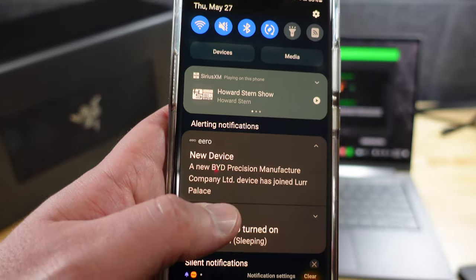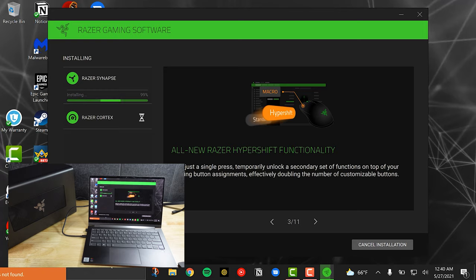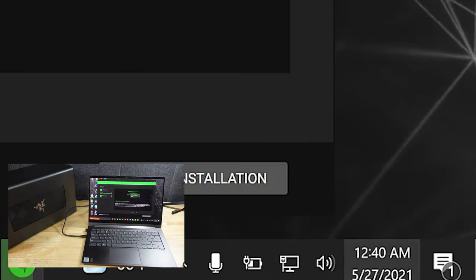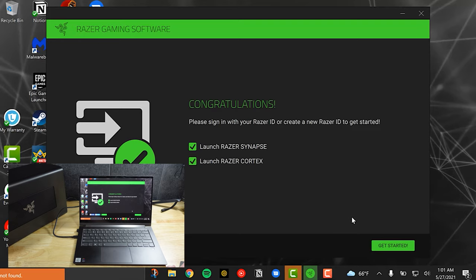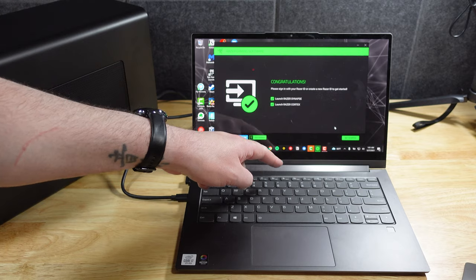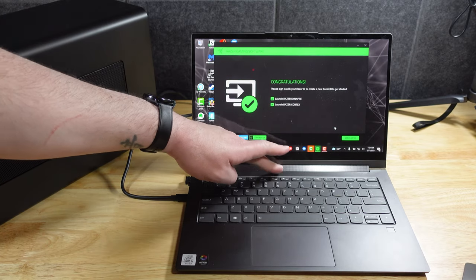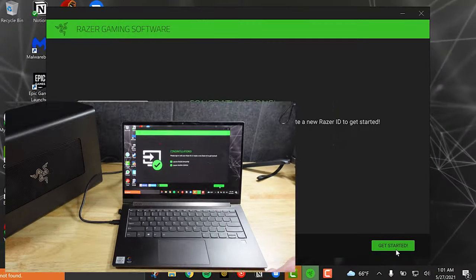And my phone picked up the Razer, the BYD Precision manufacturer. That's because I'm on Ethernet, and you can see it is Ethernet here as well. So that's pretty good. All right, so now everything installed successfully. The Razer still doesn't have a very loud fan. The fans are kicking pretty hard on the Lenovo and it's hot right here, but the rest of the device is cool. So let's get started.